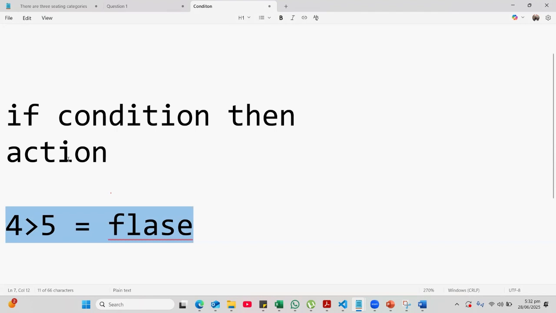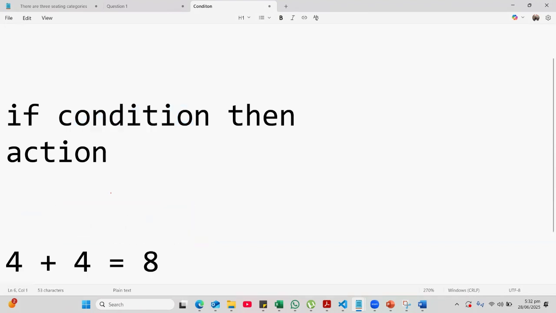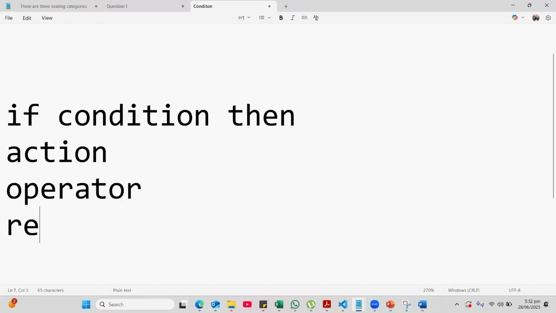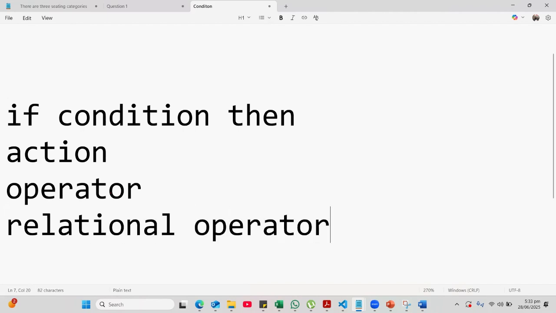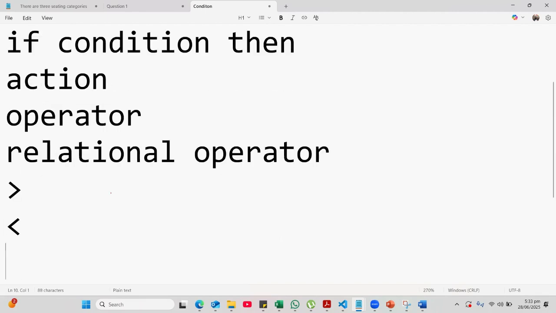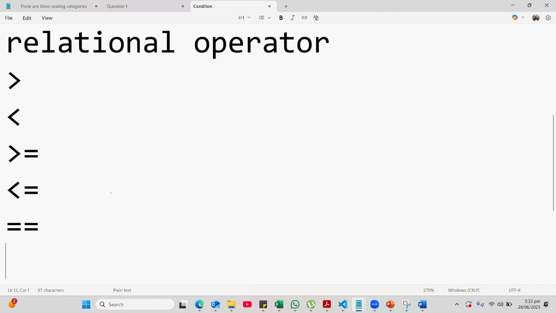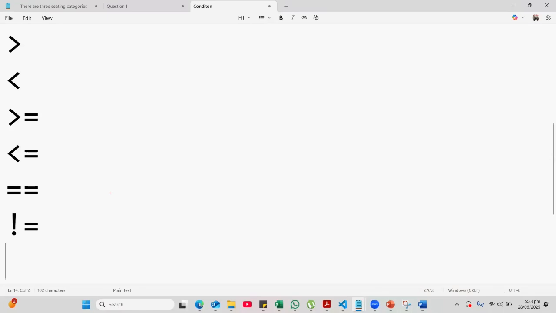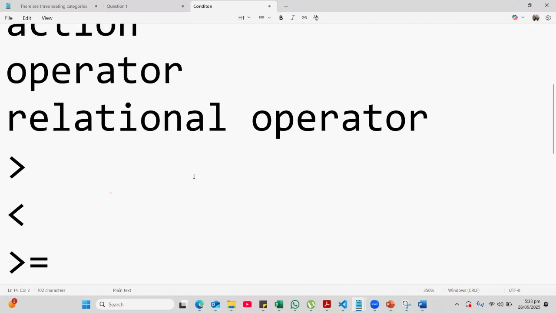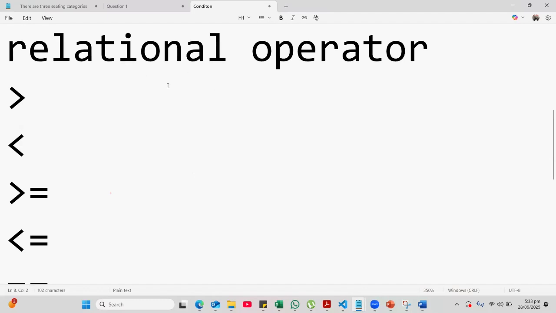For me to evaluate true or false, there is a particular operator that I have to use. The operator is the relational operator. That is greater than, less than, greater than or equal to, less than or equal to, not equal to, and not. These are the expressions I would use to evaluate things.